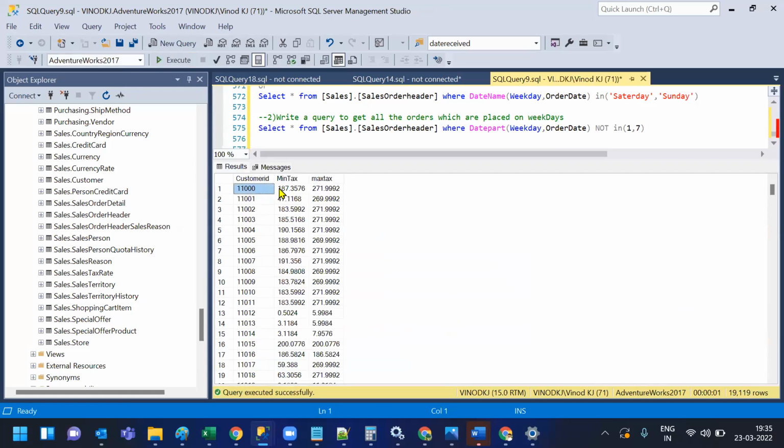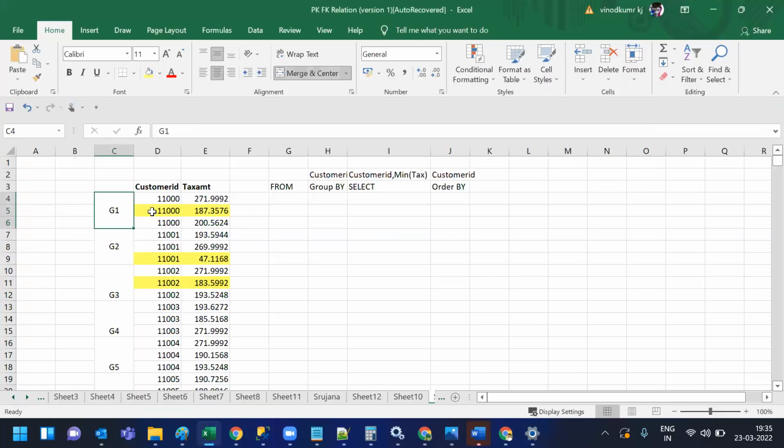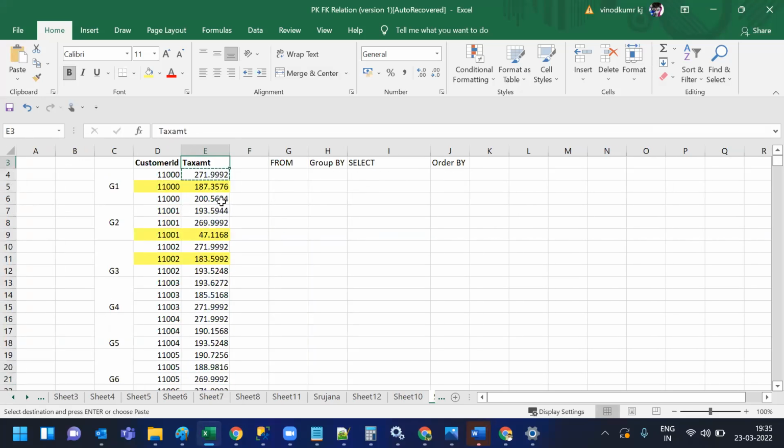Can you see? For customer 11300, it has selected 187 and 271. You go and check it in this. See, in the group, as we have selected minimum of tax, it has selected the minimum tax. Also, for the same customer the maximum tax will be there now. And side by side it is representing for us in different columns.